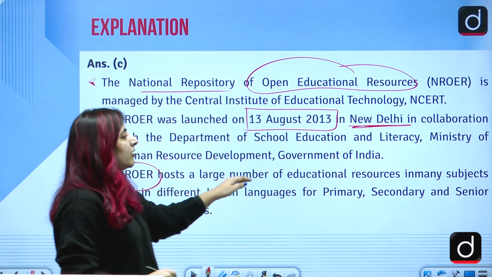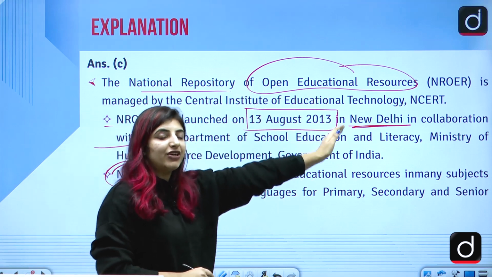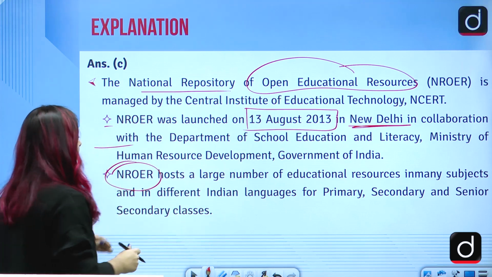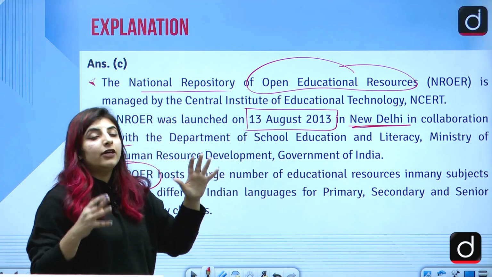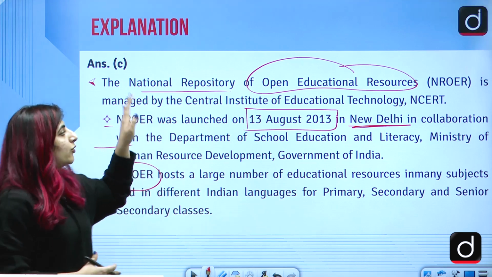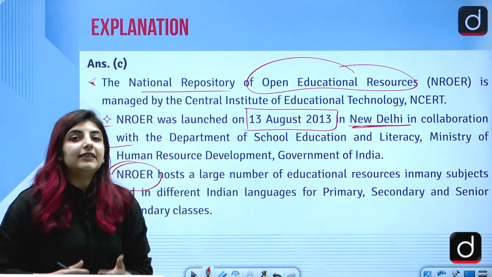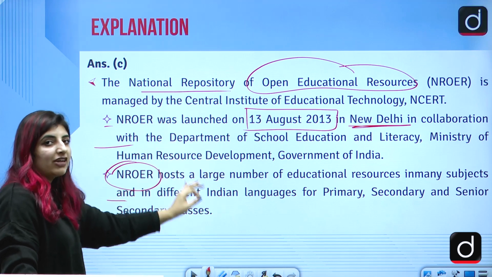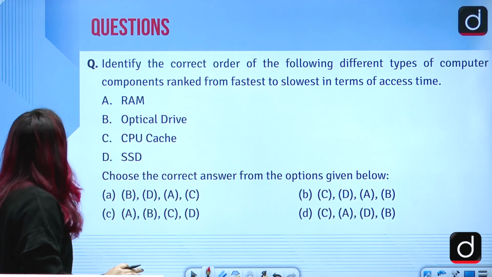Then it hosts a large number of educational resources because they are open educational resources, as the name suggests. So we will have numbers of educational resources in many subjects and in different Indian languages for different curriculums of primary, secondary, and senior secondary classes. Correct? So resources for every person, for every class are there, which is conducted by the NROER, which is managed by NCERT's Central Institute of Educational Technology.